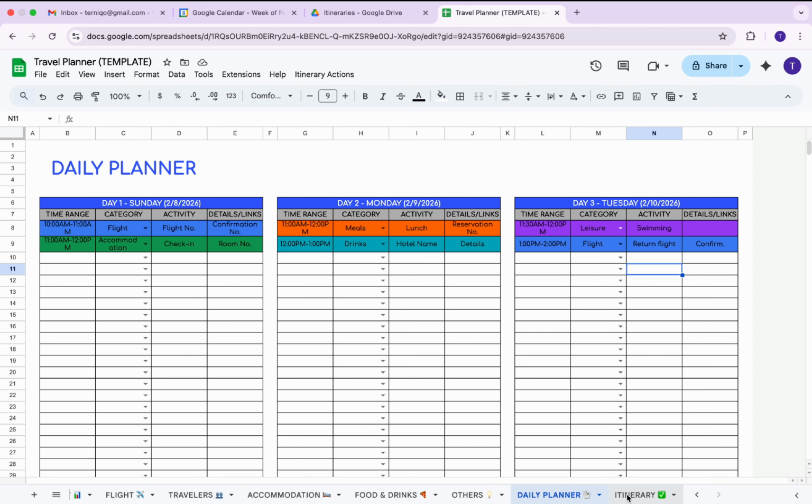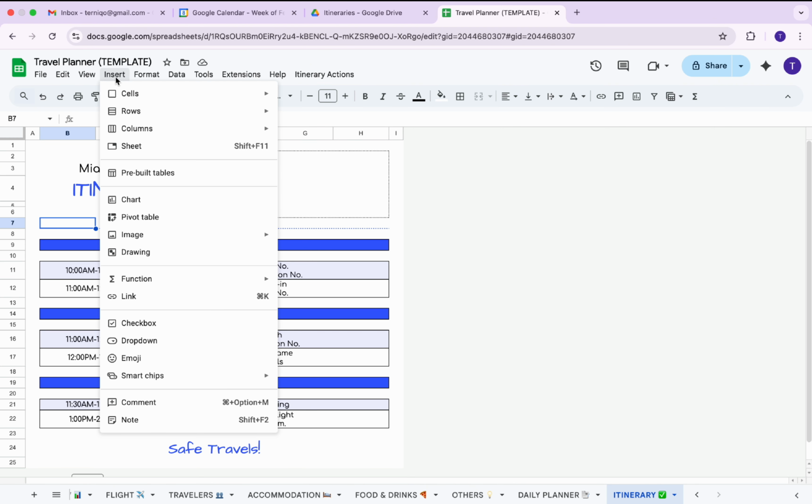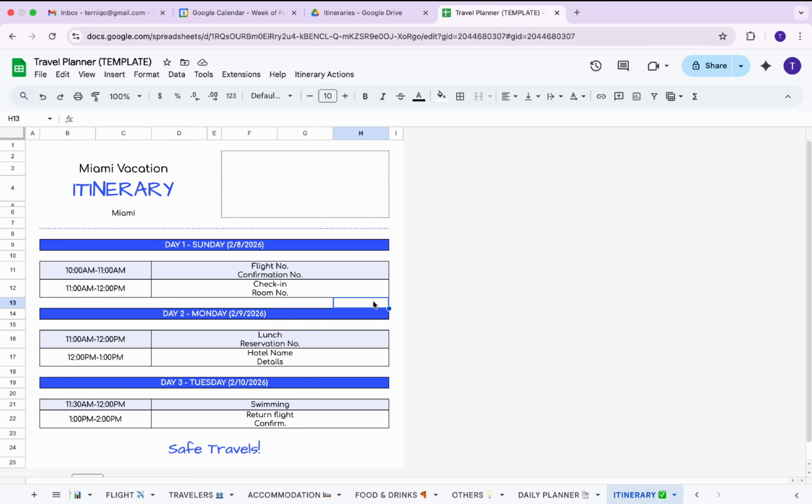But in case we needed to send something better looking like this template to people, you can easily enter a title here, maybe Miami vacation itinerary as we had it initially, and probably put in a destination here, just write Miami. You can put an image here, anything that you think is lovely, again through the insert option, image, then insert image over cells. And now that this is done, let's see what we can do.